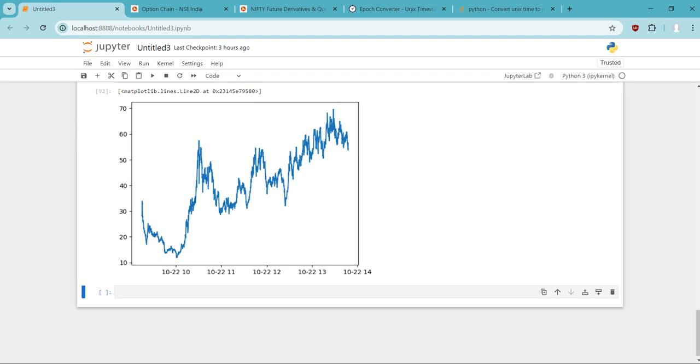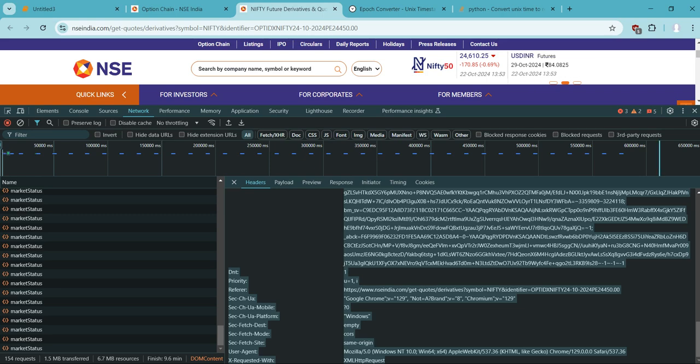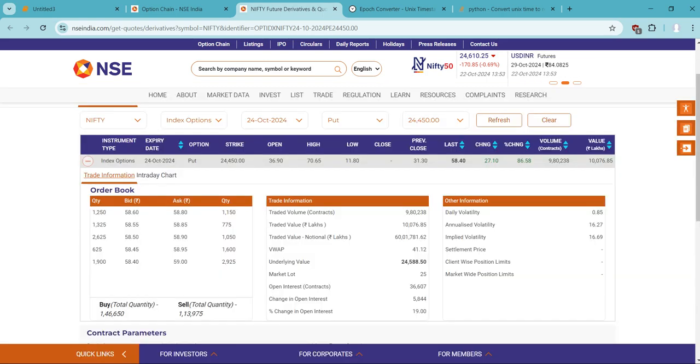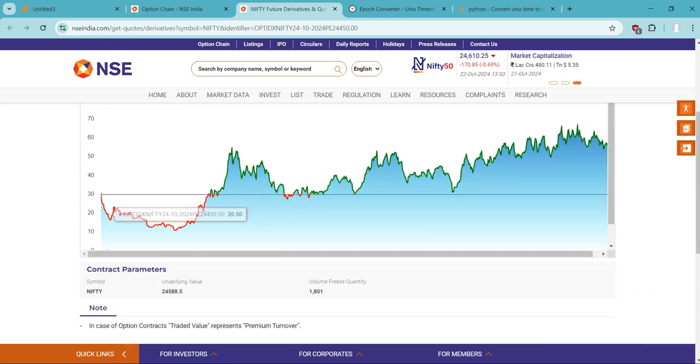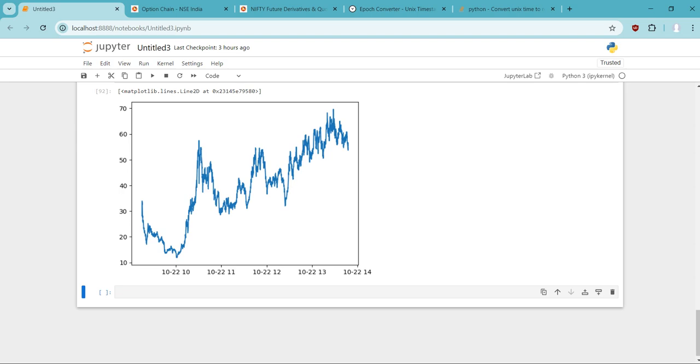So let's see if the Nifty chart is similar. So it went below 30, then went to 60 and kept increasing. So we got a plot.